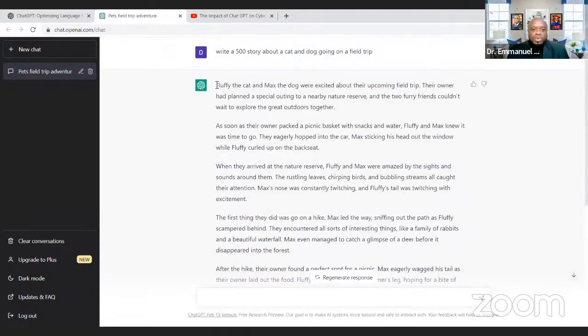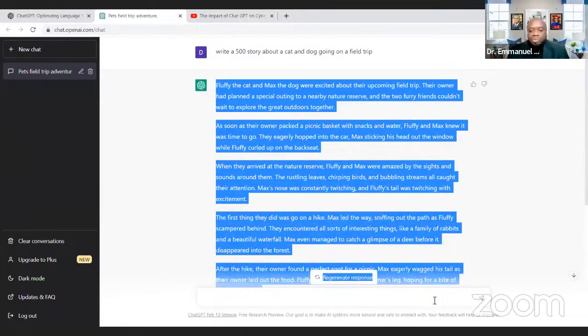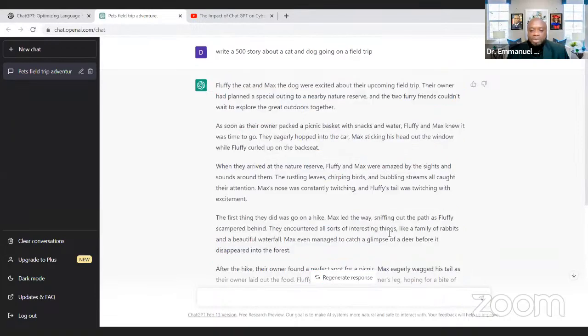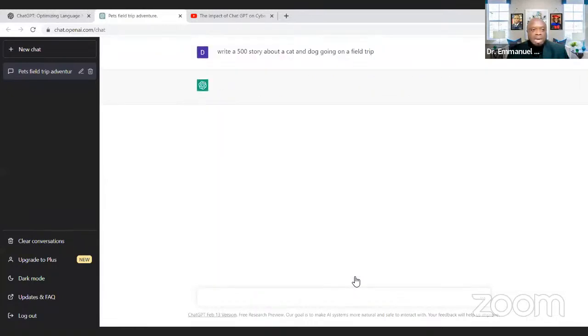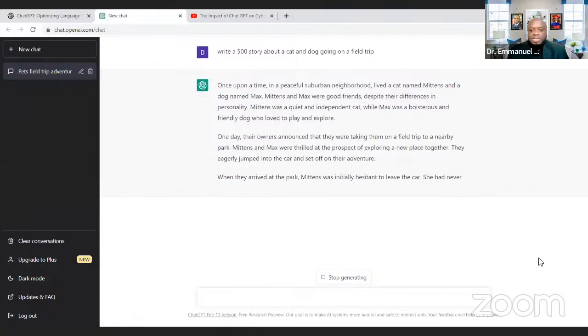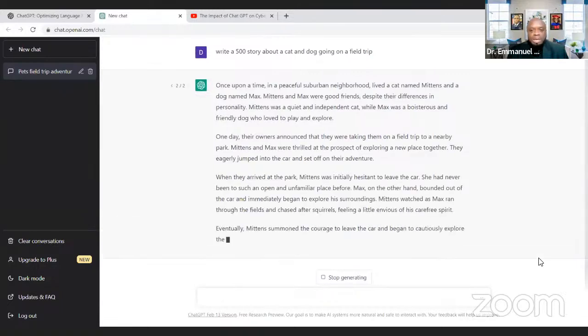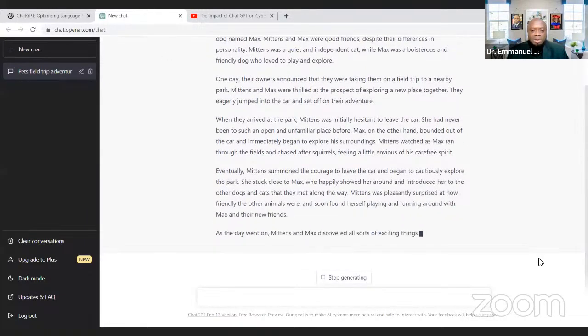What we can also do is I can copy this whole story and have it regenerate another response. So, right here, it says regenerate response. So I can have it regenerate another response to the same question, which is going to be different from the first story that it gave. Right. So now the names are different. The setup is different. How it is writing, everything is different.